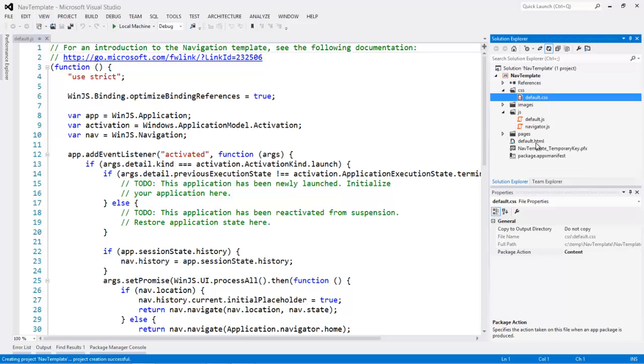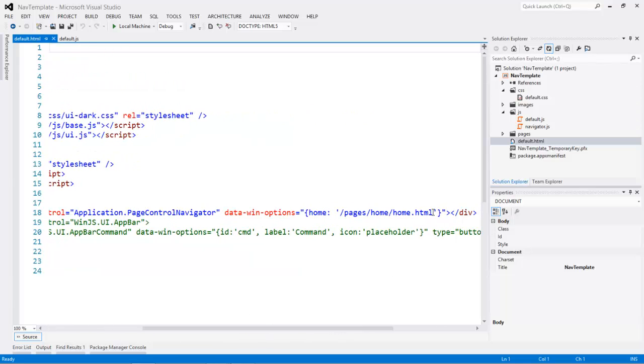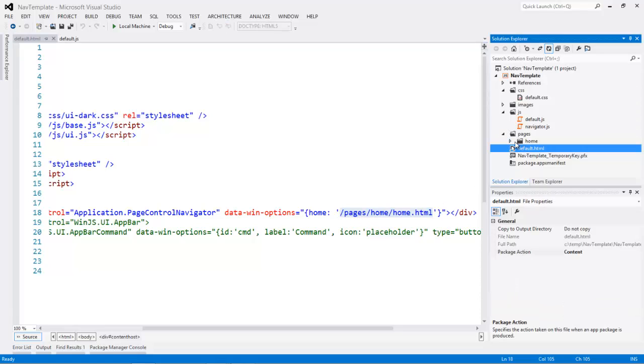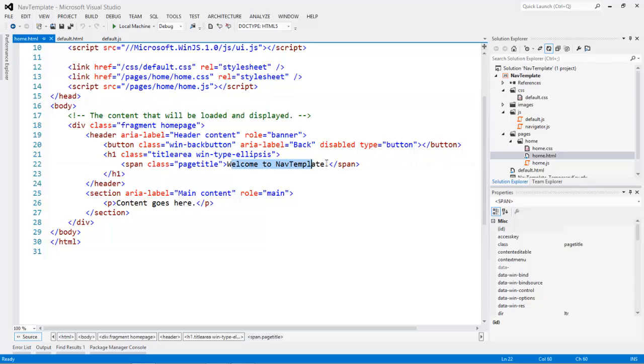Okay, so just like I showed you before. Now let's take a glance at this default.html, and just like in the slide example, you can see that this is pointing to home.html, and that's under the pages folder. So let's dive into that pages folder, into home, and let's go to the home.html. You can see that this looks just like the example that we were looking at.